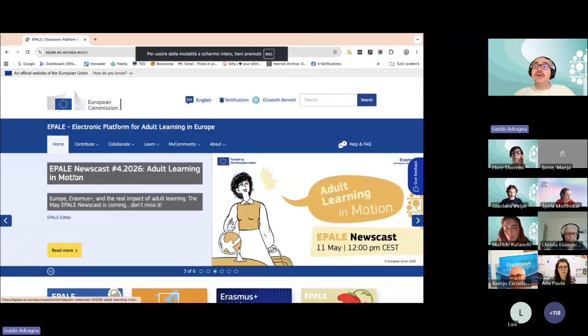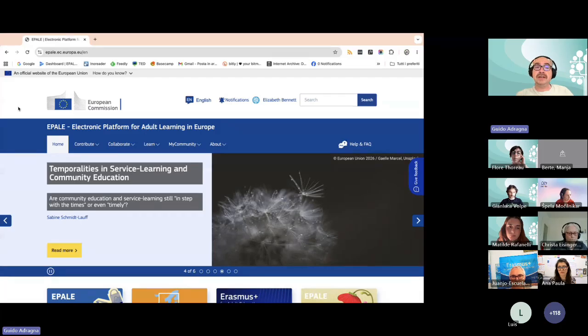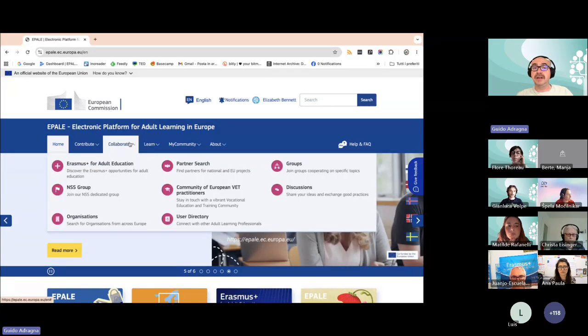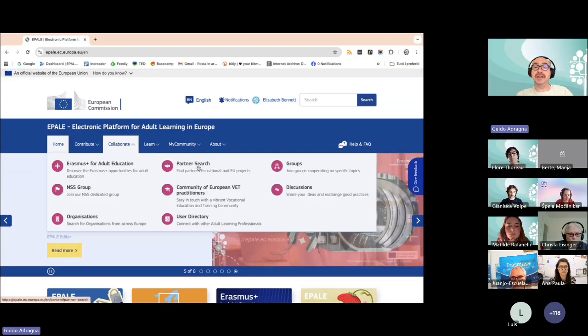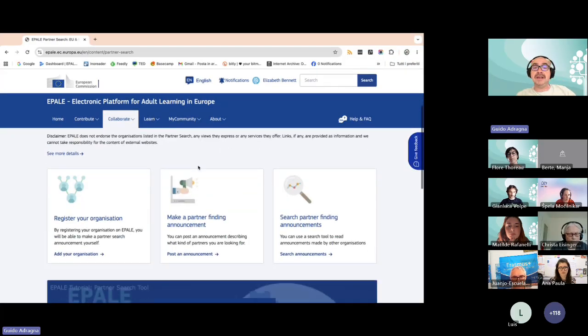Okay, so we are on the home page of EPALE, and to find the partner search functionality, you will need to use the home page menu and go into the collaborate part of the menu and look for partner search. Okay, so you click here on partner search, and you will basically see 3 boxes, and we will go through each of them. The first 2 boxes are for creating first your organization and then your partner funding announcement.